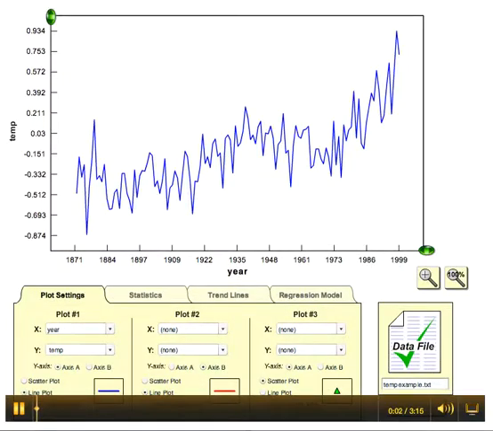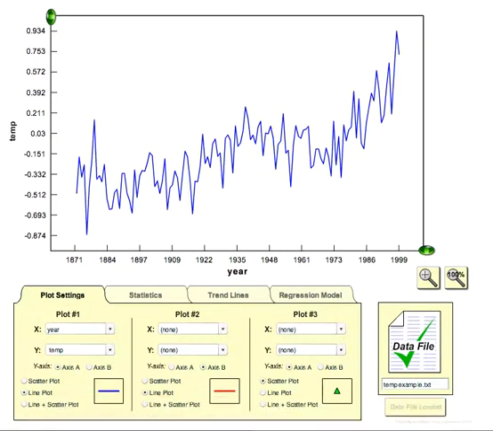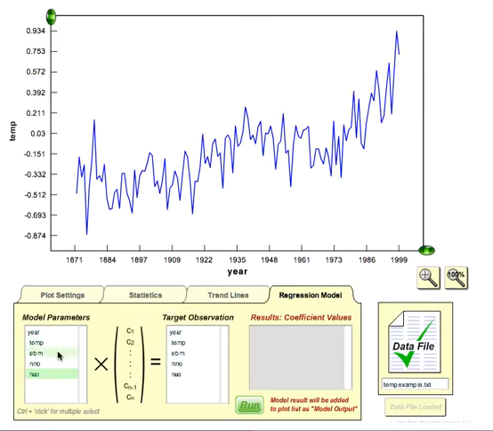Okay, so now let's try our multivariate regression using all three predictors: the energy balance model simulation, El Nino, and the NAO. So we go to regression model, and with the right click of the mouse here, we can select all three quantities at once. So we've got the EBM simulation, El Nino, and the NAO, and we're trying to predict temperature.